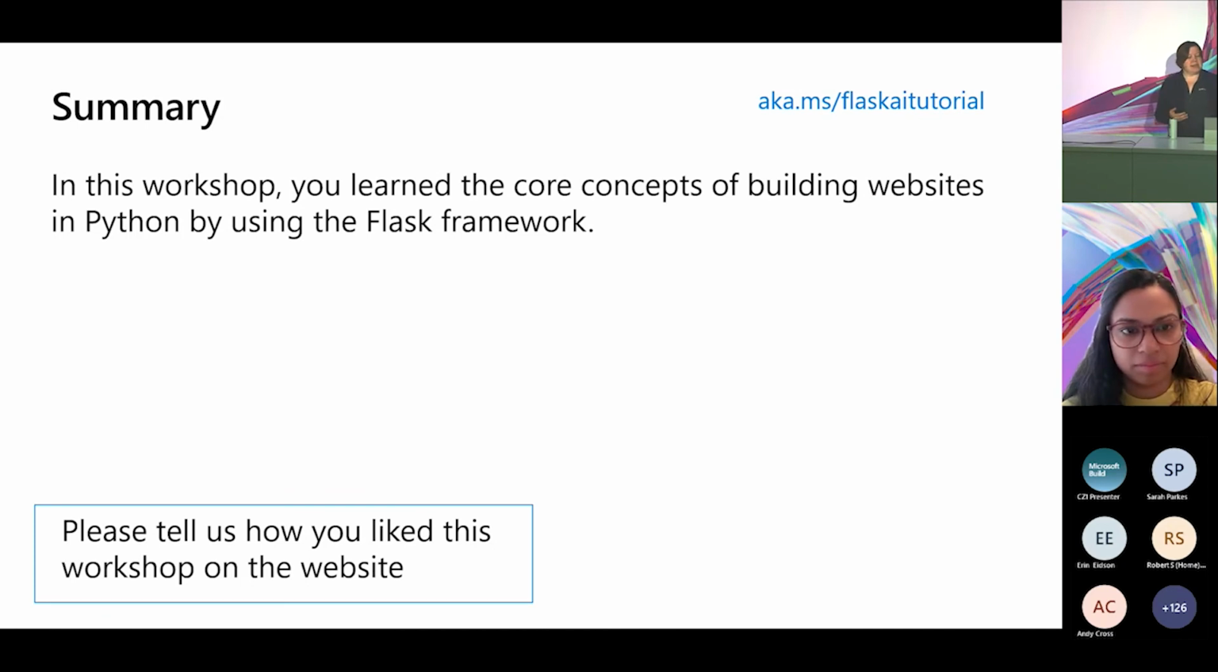You can do this at aka.ms Flask AI tutorial. It provides step-by-step instructions and includes the links to installing Python and Visual Studio Code. So you can go from nothing on your machine to being able to build an app with AI in about an hour, barring, you know, complexities or quirks on your machine for installing Python. So today, you've learned what it takes to build a website.